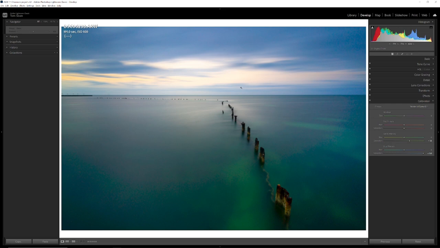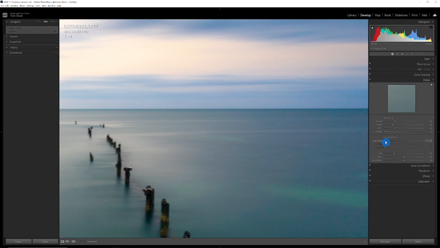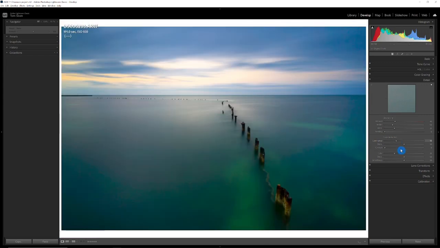So as I look at this image right now, I know that there's a lot of noise in this because of the long exposure, and you can see it as I zoom in. I'm just going to go into the detail panel. And I'm going to turn the noise reduction up to about 30 on the luminance. Okay, it's probably hard for you to see, but there's a big difference in the noise reduction that came from that change.